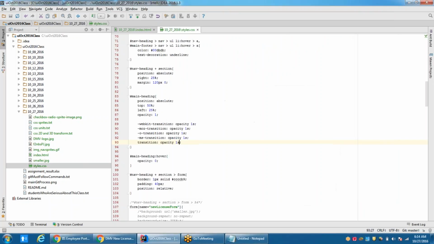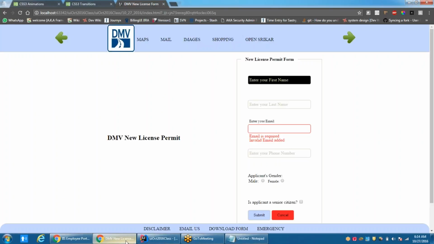Okay, so when I say like this and save my file, now if I go back and when I hover over this guy, it does a nice animation. It takes 1 second for it to do the opacity 0, and then when I hover over it, it comes back within 1 second. So far I have not used or touched the JavaScript. It's purely CSS and I can perform the animation. Right?